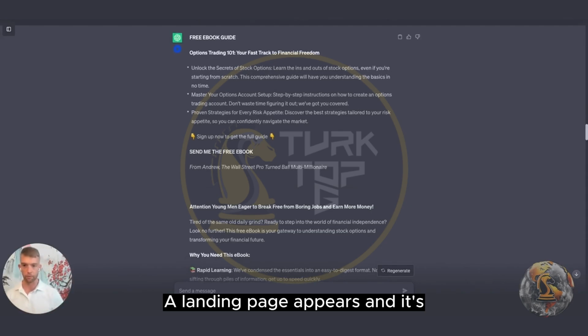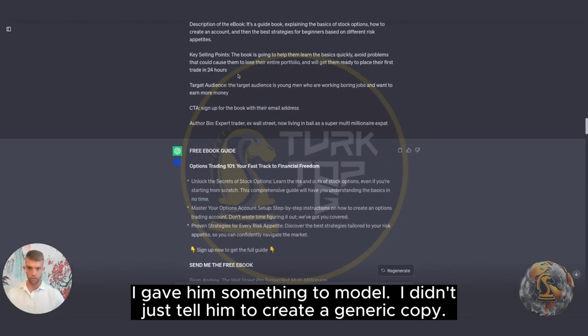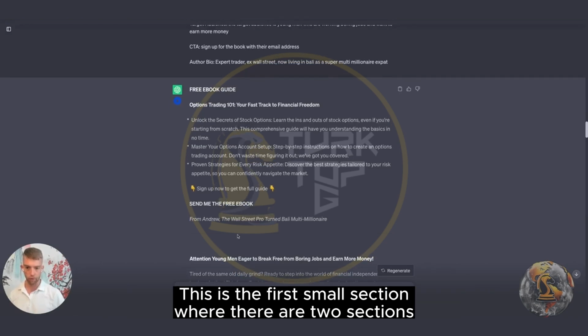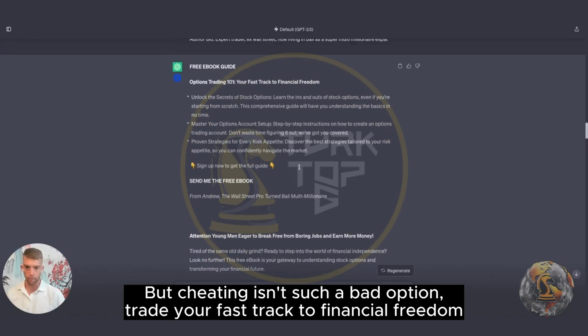And it's not terrible, right? It uses the format that I gave it. Again, I gave it something to model. I didn't just tell it to create some general copy. I said, hey, look, model this landing page. And it spit out some pretty good stuff. It's got two sections. It's got an above the fold section, and it's got a deeper section. But the copy isn't that bad.